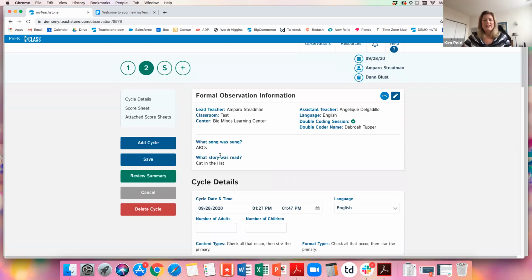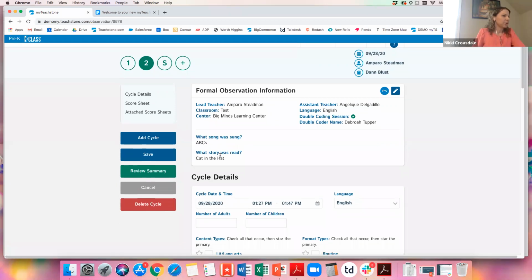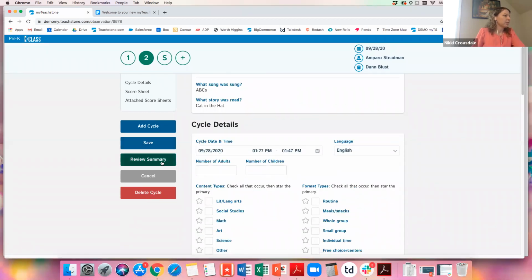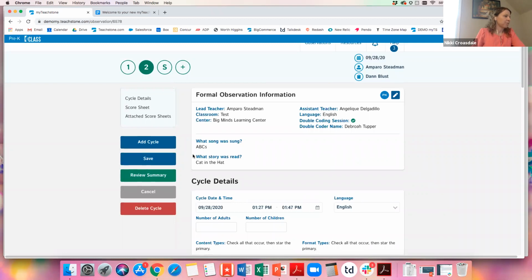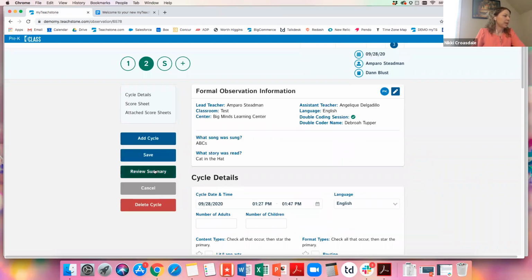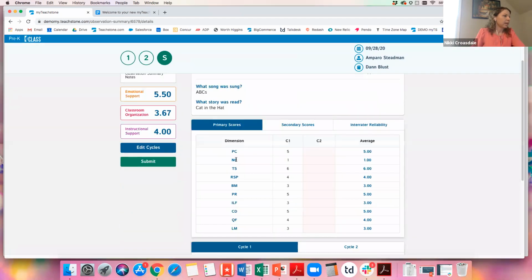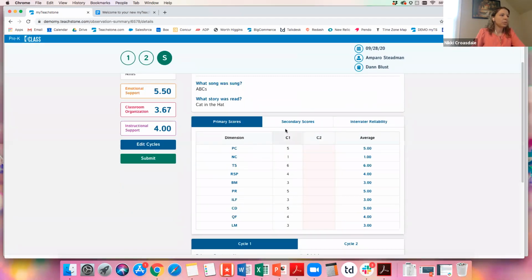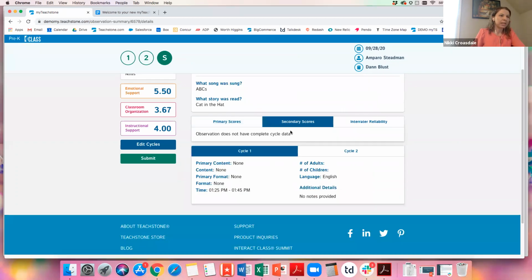Mm-hmm. And then the next feature is our double coding data. So let's pretend we've entered all of our data for all of our cycles and we're going to review. So we go to our review summary. And then right up here at the top is your score table. So if this wasn't a double coded observation, you would just see one set of scores here. Since it is a double coded observation, you can see that there's room for primary scores, secondary scores. We haven't input anything, but those would be listed out right here. And then the inter-rater reliability tab would, just like we showed you on the PowerPoint, calculate that data automatically for you. Okay.